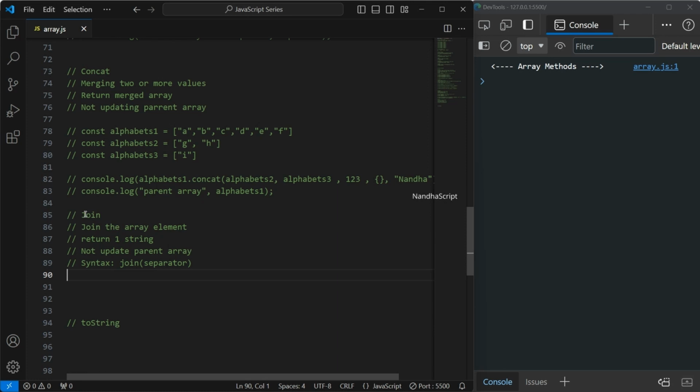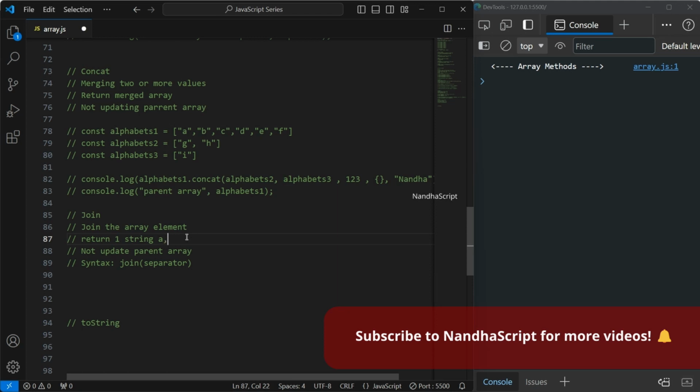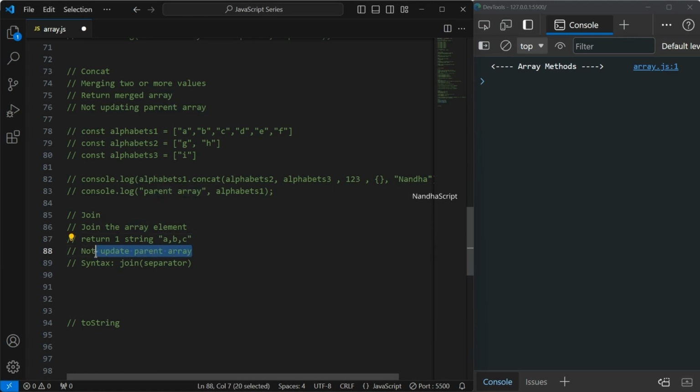Now the second one, the join method. The join method is used to join the elements in the array. So here we are adding elements, right? These elements are joined using the join method, and finally it will return one string, like a comma b comma c, like that. It will be only one string, and it will not update its parent array. I mean it will return a new string. It will not change anything in the parent array, right?